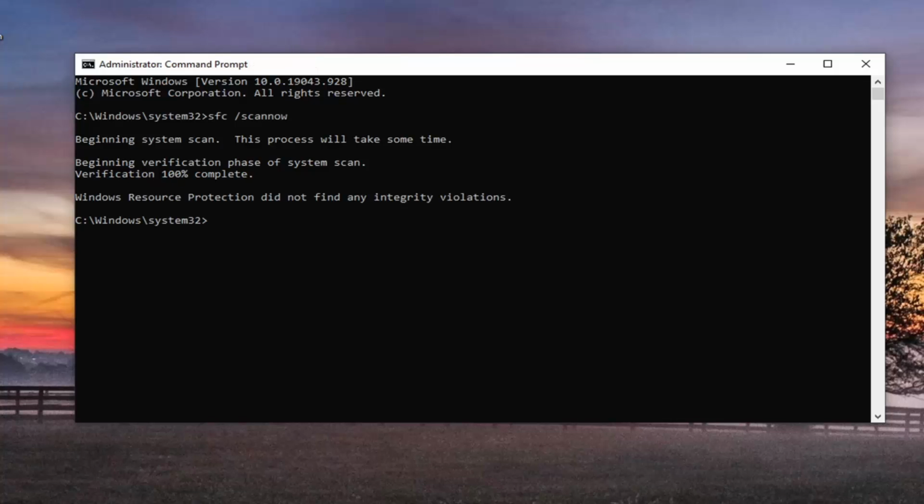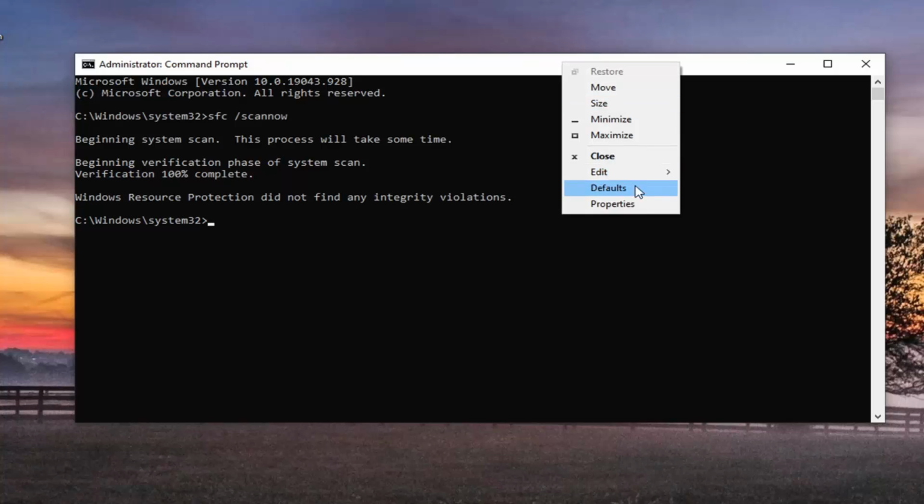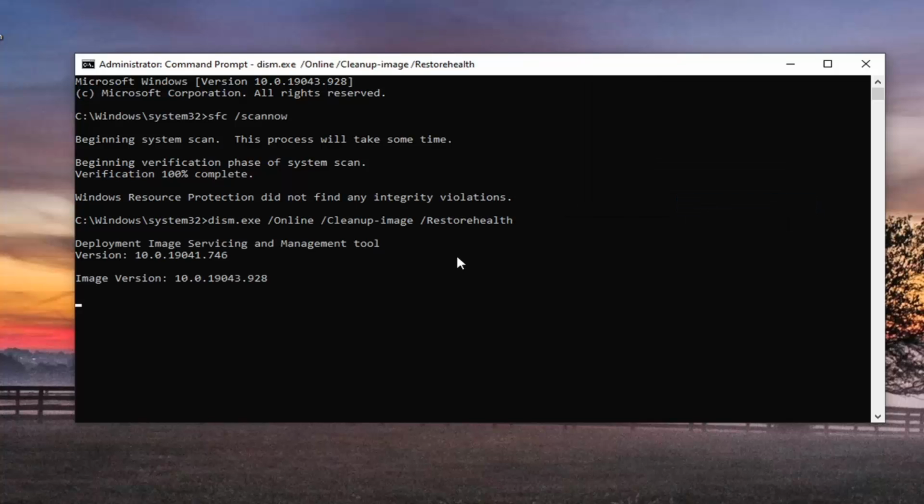And once that's done, you want to go paste the second command in the description of my video, the DISM command, and then go up to the top bar of the command prompt here, right click on it, select edit, and then paste that one in too, and hit enter.